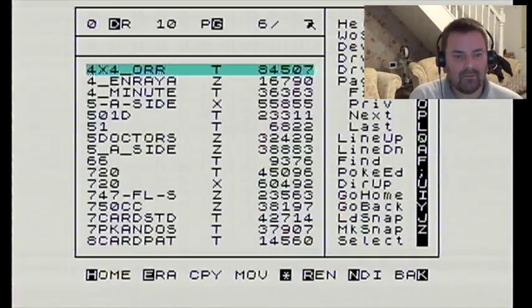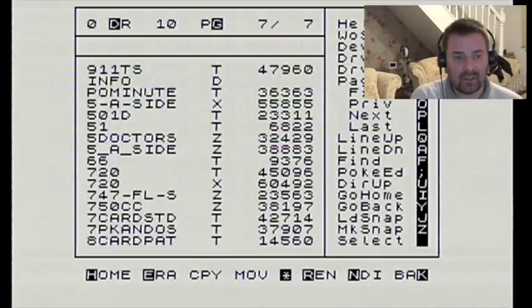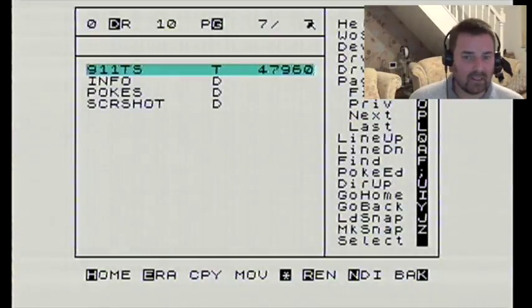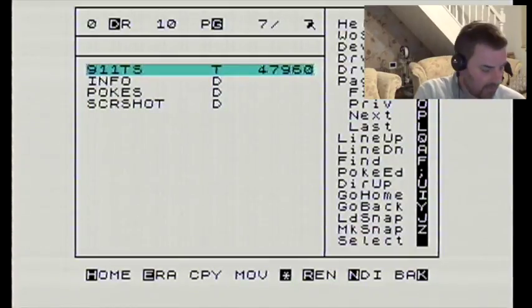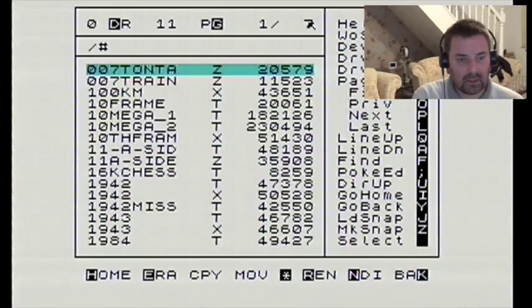Five-a-Side. 747 Flight Simulator. Yes, I do remember that. It's awful, I think, but I do think I remember that. Okay, so that's the numbers section. Pants, really. So next drive is S. S. What's happened?